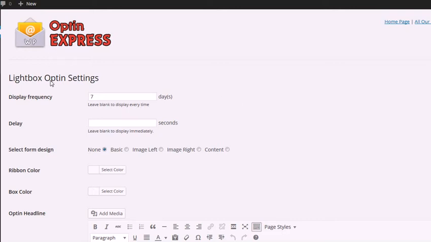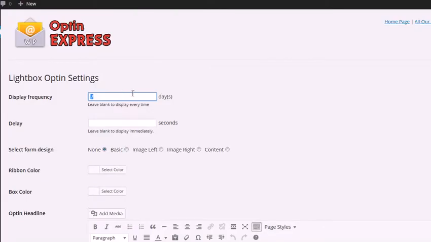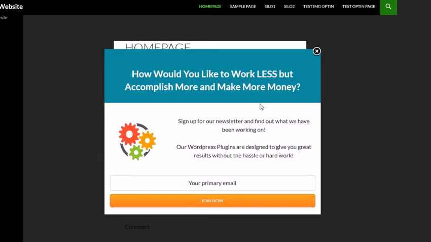We're in the Lightbox Optin settings, and the first one is the display frequency. This is how many days in between you want to show the pop-up if they click to close it. So if I close this pop-up and I had this set for 7 days, then I would not see this pop-up again until after 7 days and I visit the site. Then I should be shown the pop-up again.